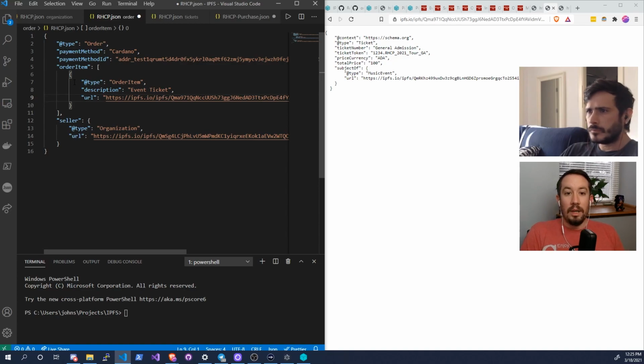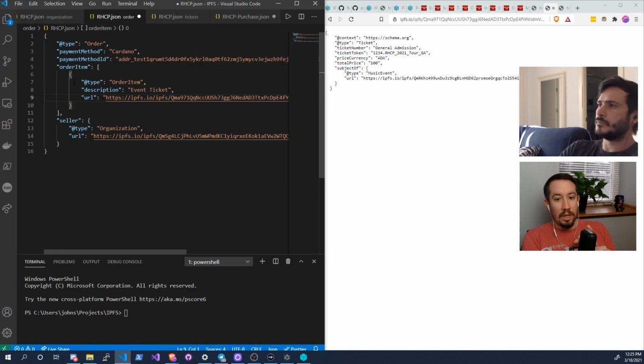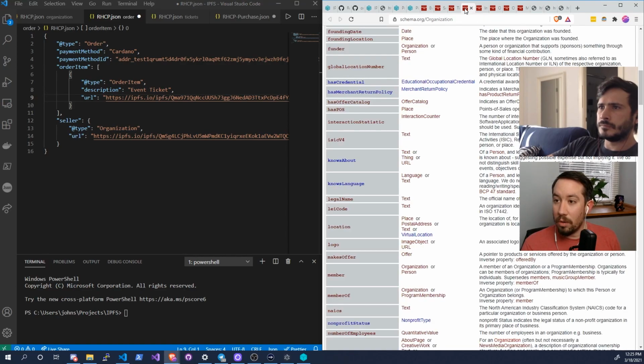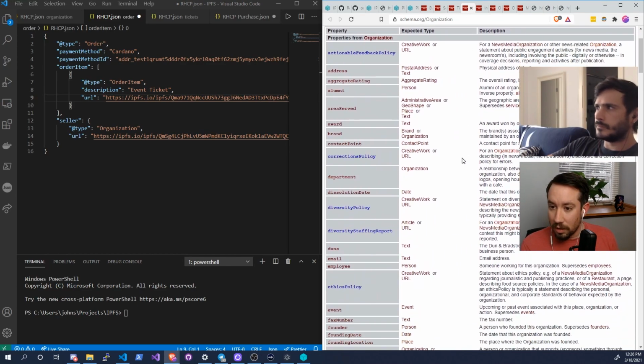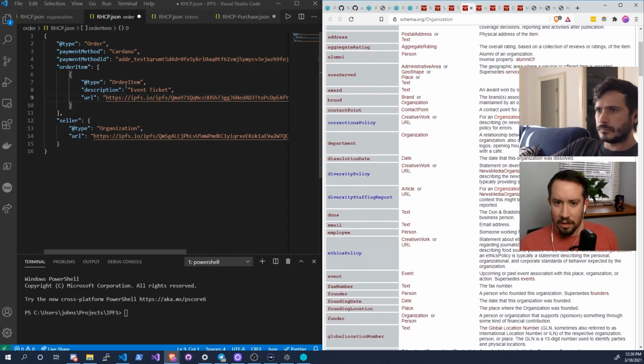Okay, so in order, we need to know how to pay for it, which is our Cardano address. We need to know who is selling it, so that's the seller and organization. And then we need to know what we're buying. Let's just look at order real quick. Maybe there's some extra information that we want to tack on.